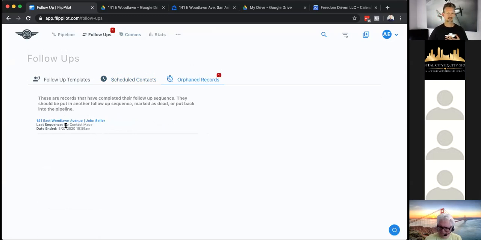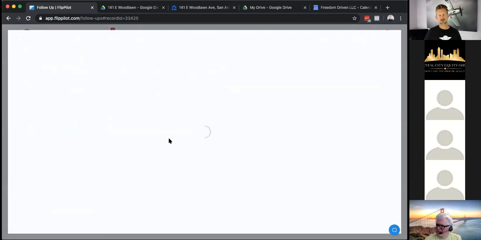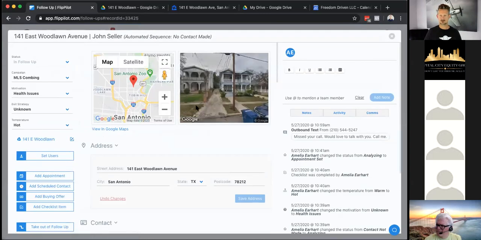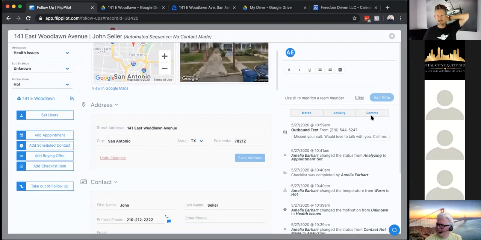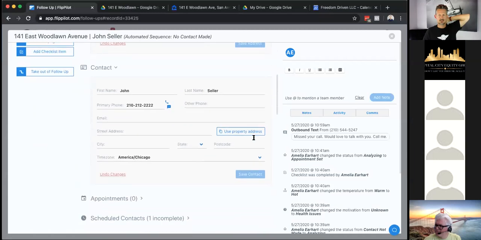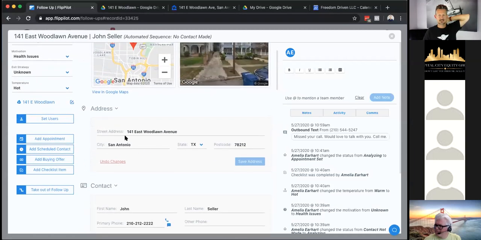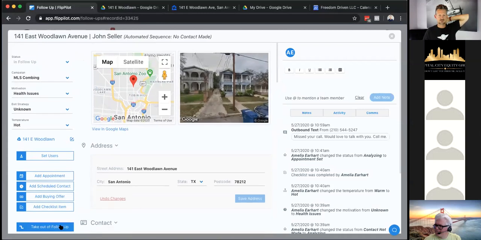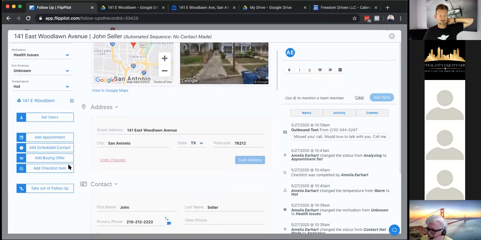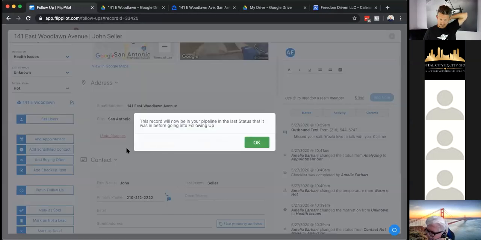So then you can come back and say, okay, this has already run through my follow-up. I couldn't get a hold of them, but let me look at it, okay? Oh yeah, I like this house. This one's going to be a good deal if I could ever get it. And you can see all the activity over here. And I'm saying, okay, what I'm going to do now is add this again to another follow-up. So I can take it out of the old follow-up and put it into a new one. Let me go ahead and do that, right?